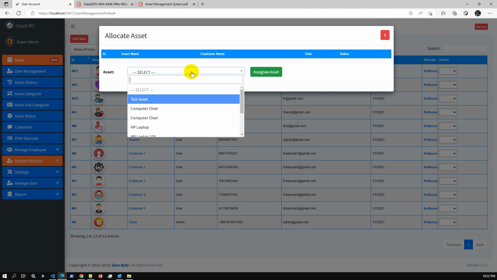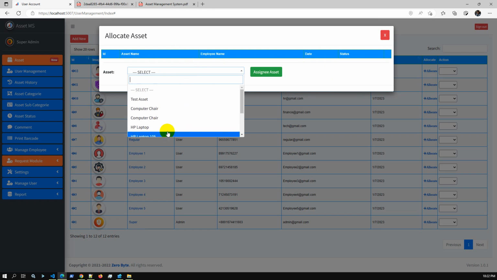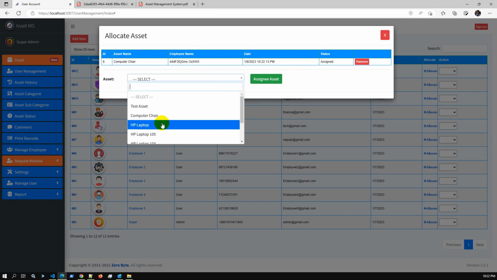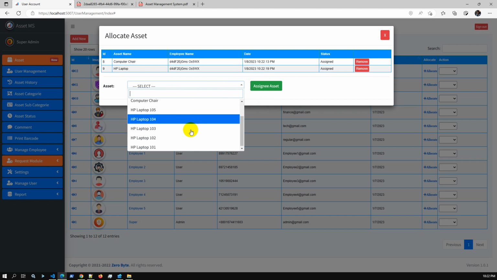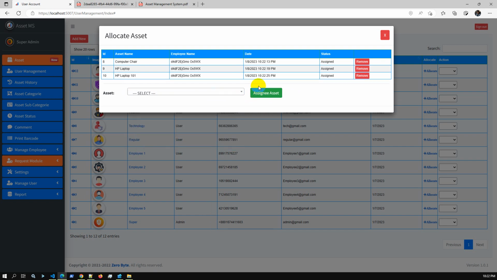The drop down will show the currently available assets. So currently these computer chairs, if you join any organization as a new employee, he or she needs a computer chair, laptops, and others. Let me assign more laptops. So 3 assets we have assigned.